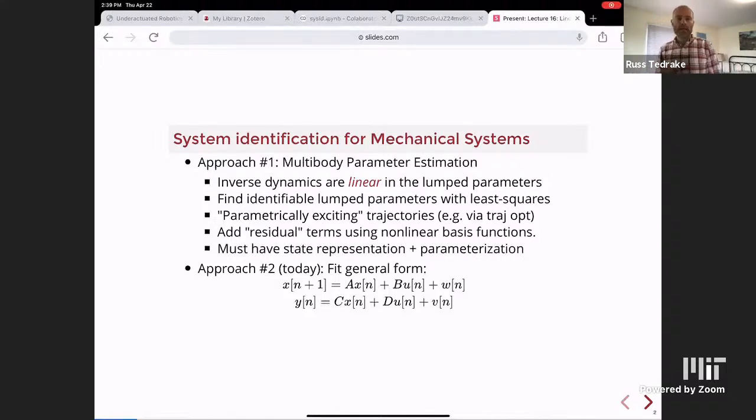The one big limitation that I want to make sure is clear is that this is the case where we have the parameterization. It might be a generic parameterization from the nonlinear basis functions, but we still have some parameterization of the dynamics here. And in particular, the one that I think eventually runs out of steam is assuming that you have a state representation, right? So that you even know what size the vector x is.